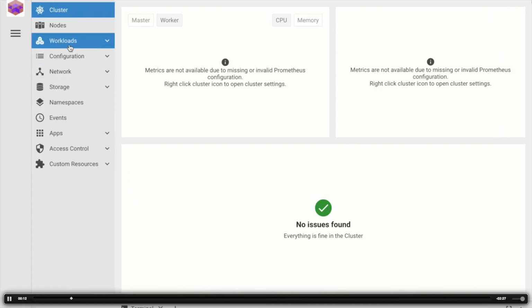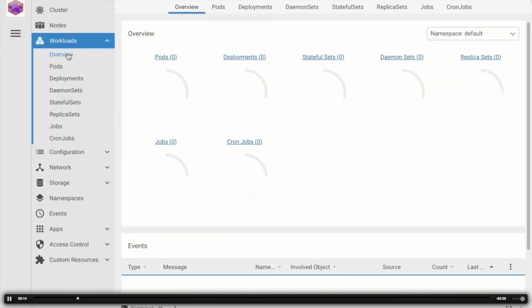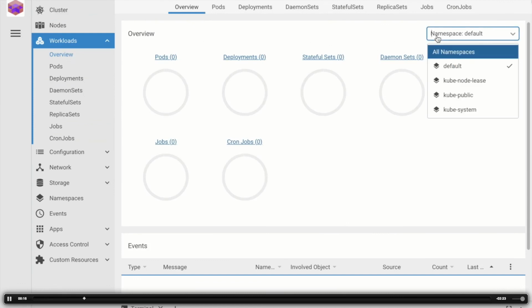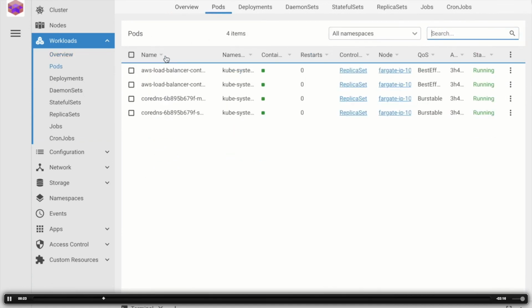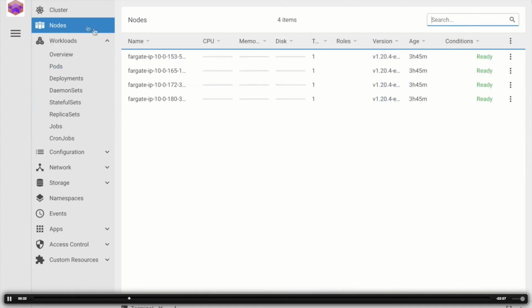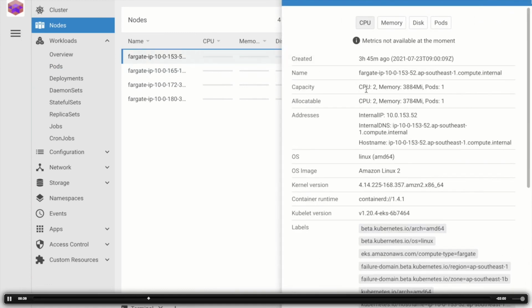So let's look at nodes. Oh, let's look at workloads first. So we change the namespace to show all namespaces. And we can see we have 4 pods. So we've got the 2 DNS pods and the 2 pods for the load balancer controller. And then if we look at the nodes, we can see that Fargate has provisioned a separate worker node for each pod. And we can click those and we can see that each node has 2 vCPUs and 4 gigabytes of memory.